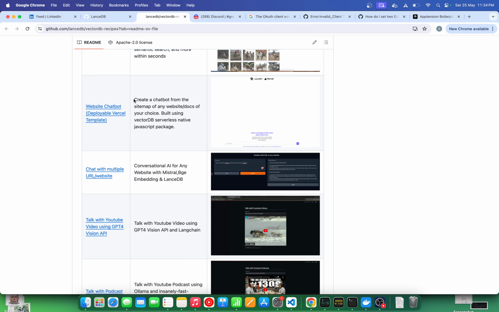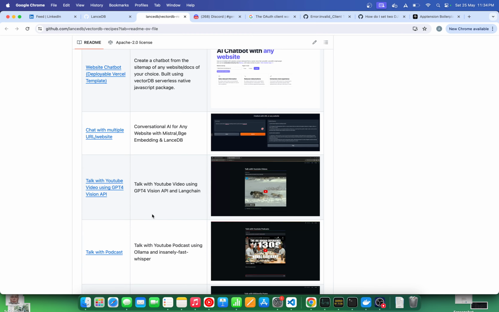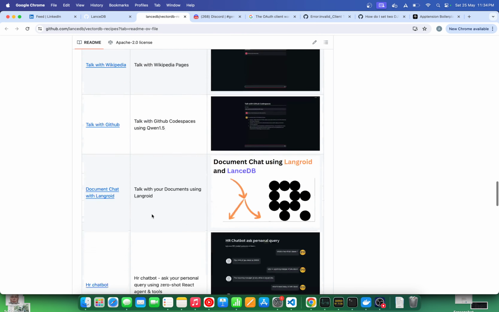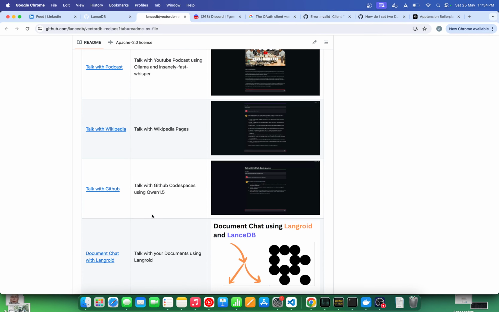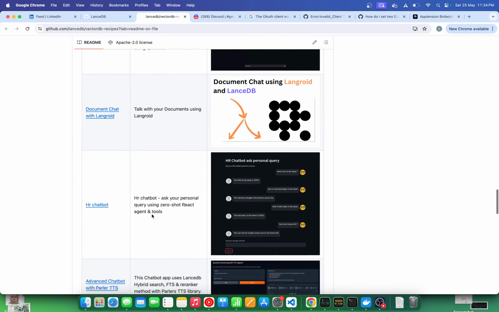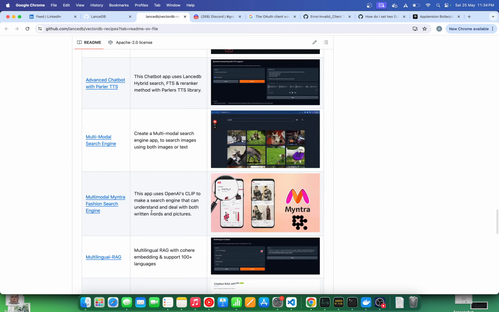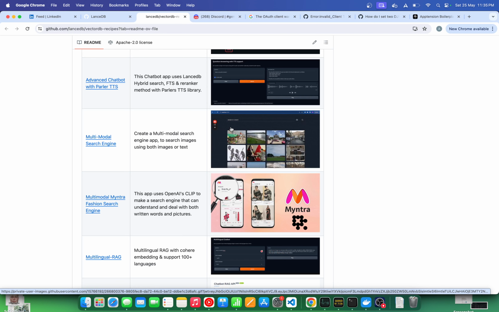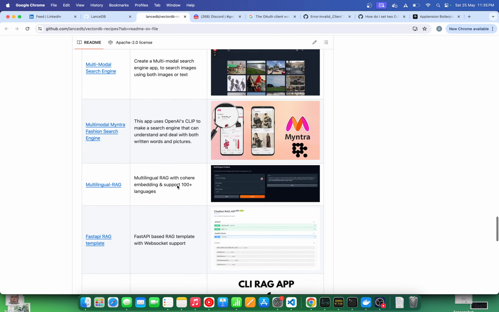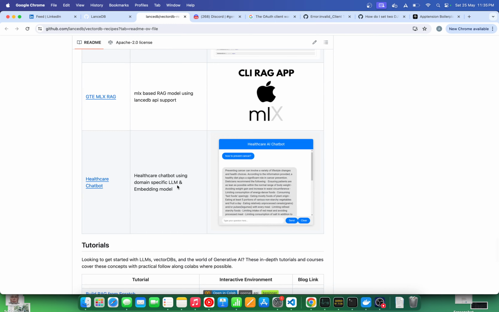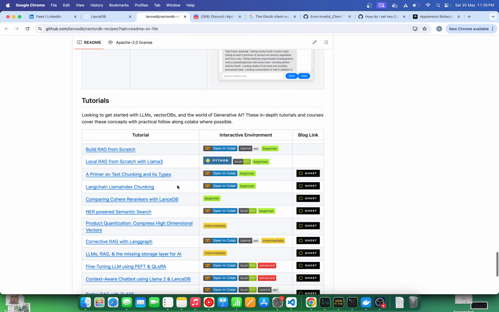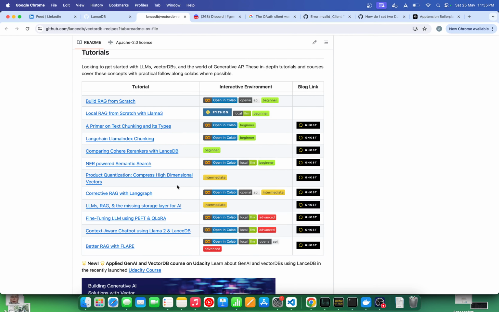You just add a website, it scrapes everything and builds a chatbot instantly. Then there's talk with any video using GPT-4 Vision, and talk with podcast. These are just user interfaces with a chatbot. And then we have a multimodal search engine, so you can search images through text or search images through images. Both of them work. These are the applications with user interface, and then these are some tutorials. These are not necessarily practical implementations. Some of them are, but these are more about how you build stuff from scratch.